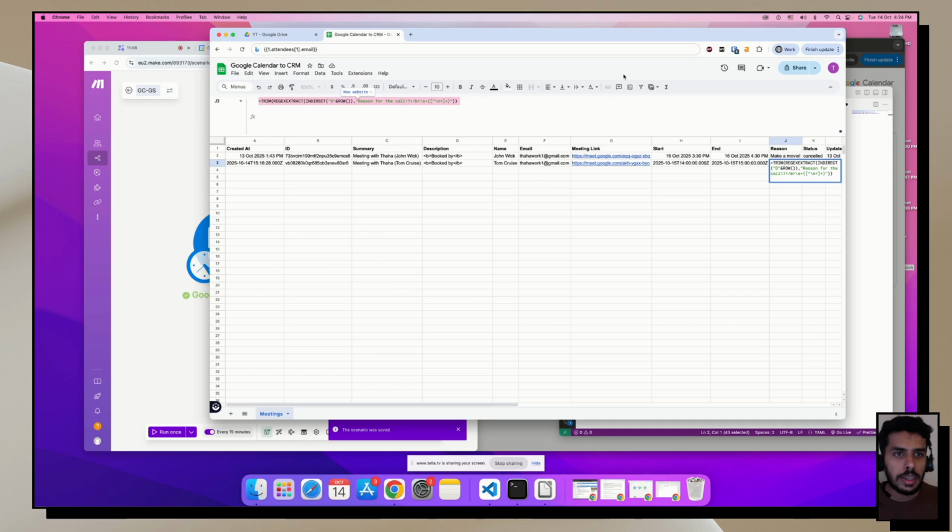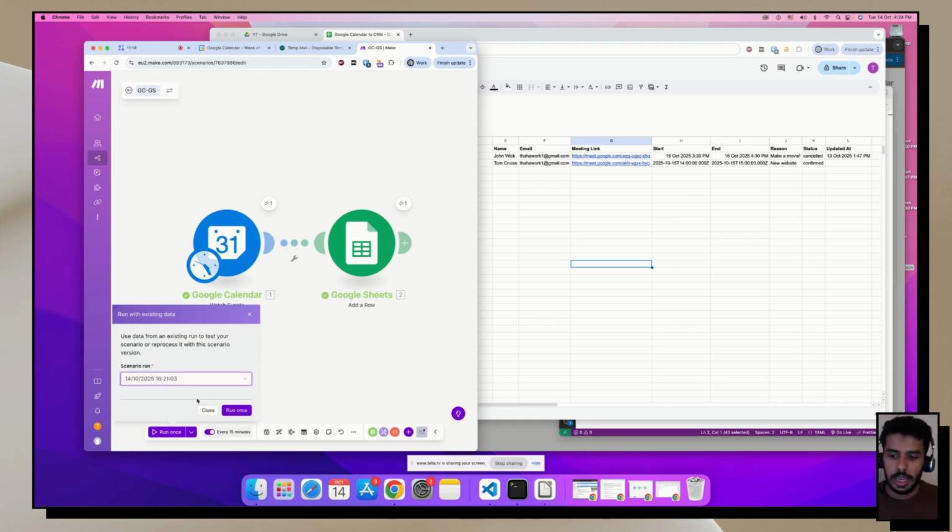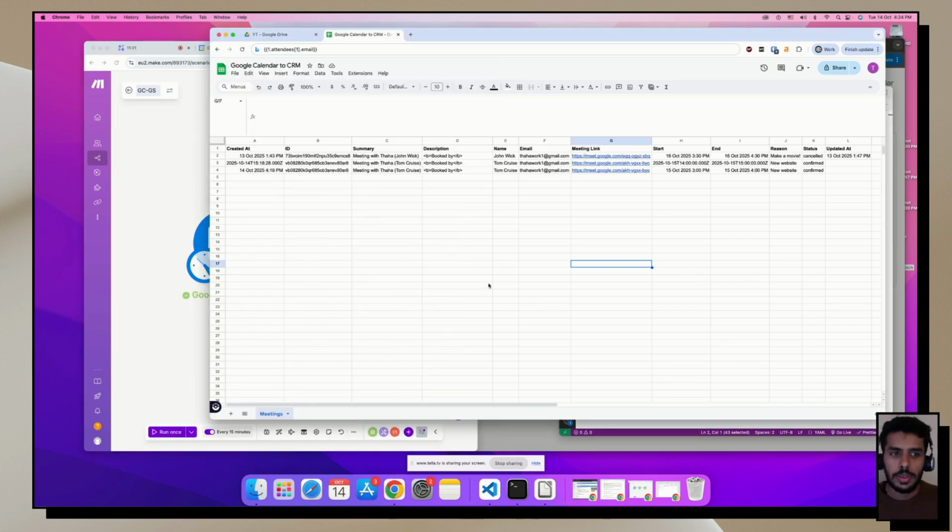So I'm going to rerun our current thing, and let's see, now we need to get all the information properly. So let's go ahead, run. We're going to run the previous data, run once, and you can see that everything has come through properly. So on the 14th, today at 4:18 p.m., a meeting was booked. We've got the ID, we've got the summary, we've got this information, and then we extract the name out of it.